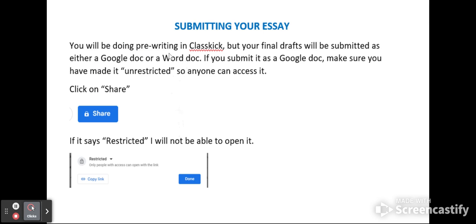So as I said, the pre-writing will be done in Class Kick, but you're going to be submitting as a Word or Google Doc. So if you choose to use Google Doc, just make sure you have it unrestricted. If you just click the link and send it to me, most likely it will be restricted and I won't be able to open it.